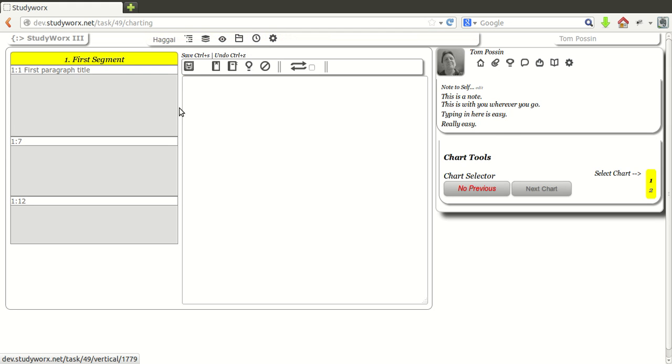All right, this is our chart editor. On the left here we see our insides. Here in the center, these are our outsides. And here's where our charting tools are. As you can see, we have a next and previous button. Since we're on the first one, there is no previous. But there is a next.